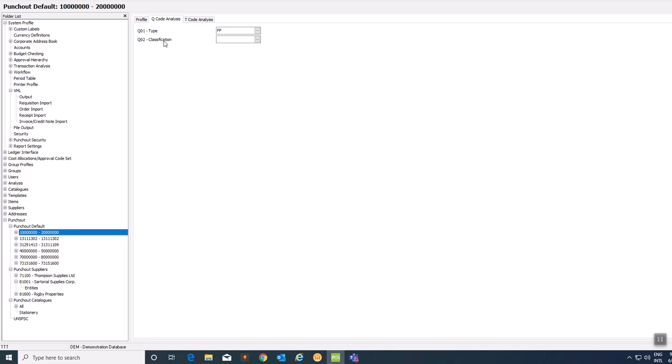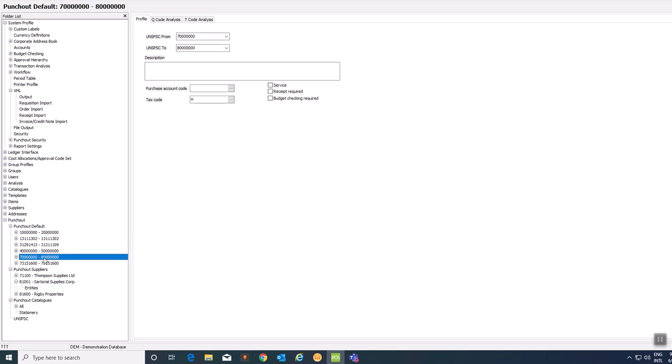That's a way of grouping your items for reporting purposes. These Q codes can also be used for things such as your approval matrix. So you might want to set up your approval matrix for approval based on a particular type. Your analysis codes can default from within here as well. So that one there, purchase account's not populated, but the tax code is.